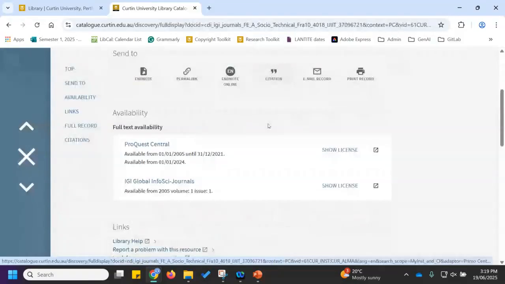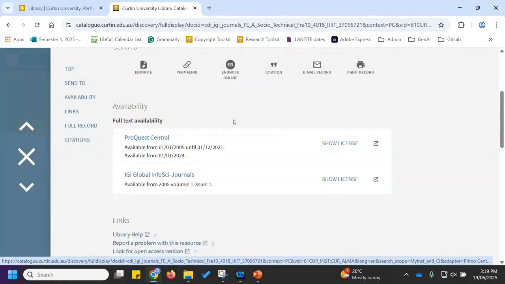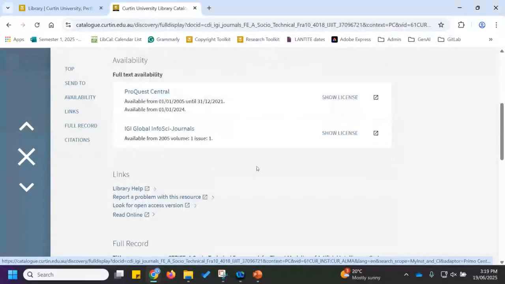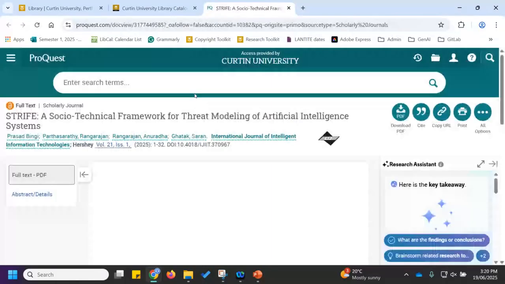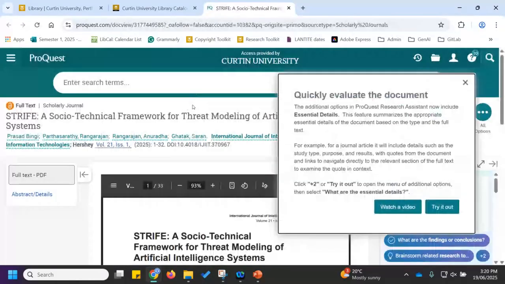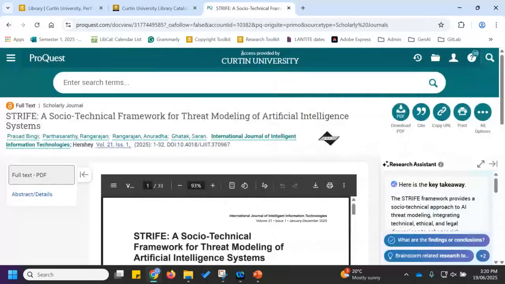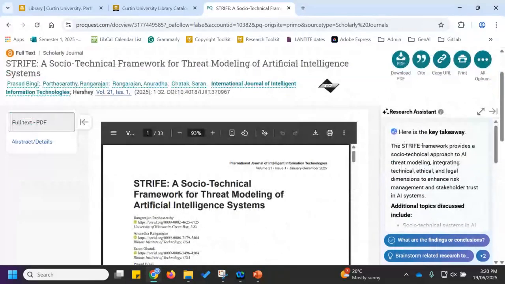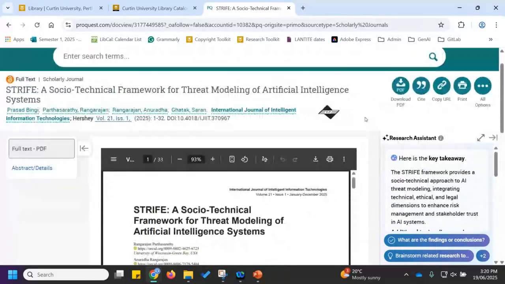Now how do you get articles from here into EndNote? I can show you that too, Jess. So from availability, we're just choosing one of these options. This one has 2 options, some have 5. It doesn't matter which one you choose. Some of them will only have 1. That's an easy choice. And it will take you to the article. So it's telling me that access is provided by Curtin. It knows that I'm from Curtin. It's got its little AI assistant on the right-hand side here.